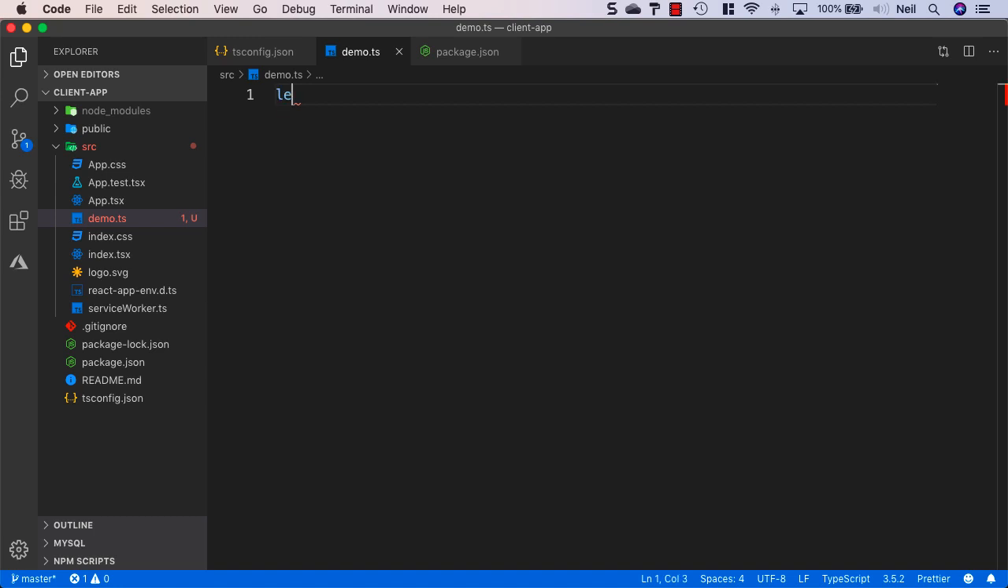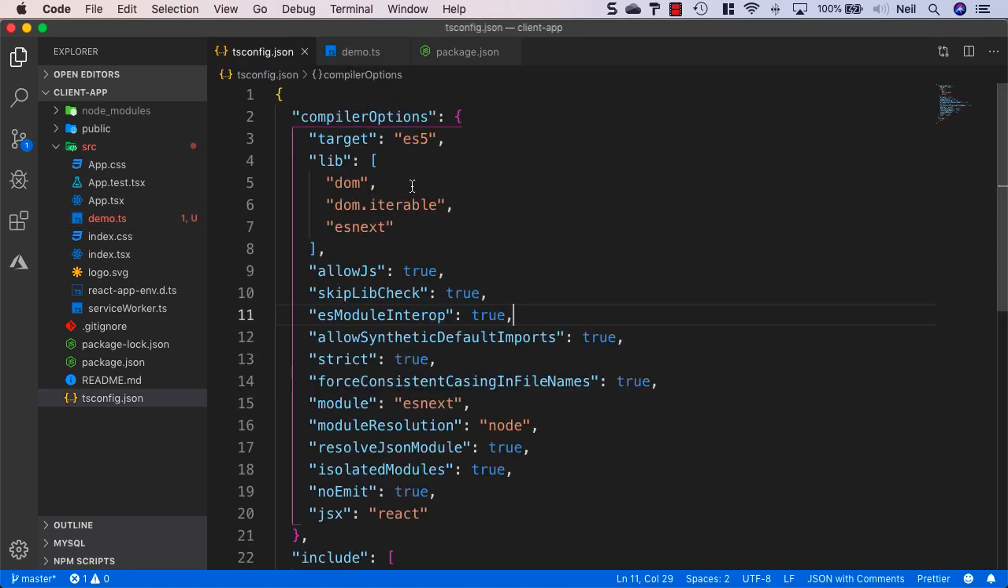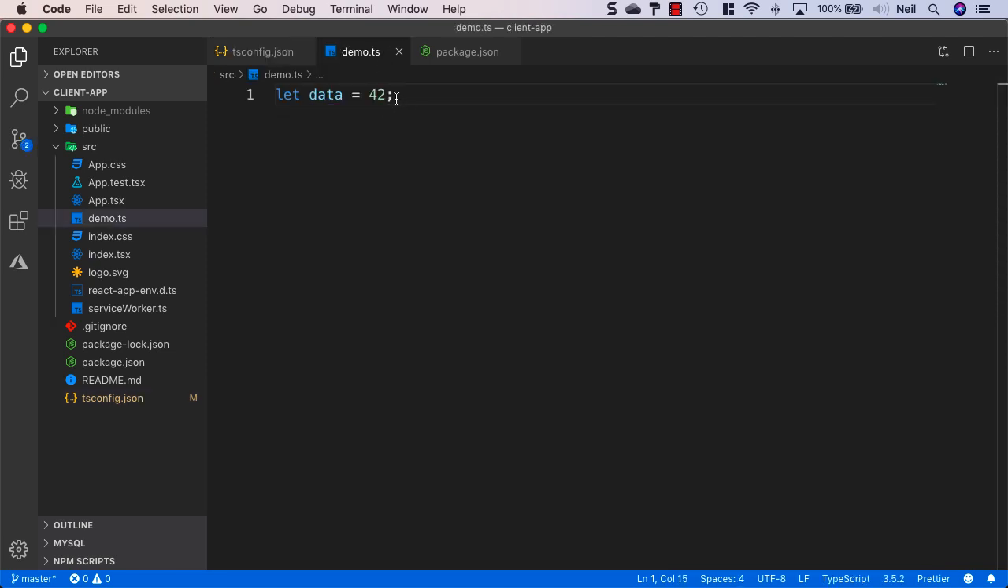And inside this demo file, I'm just going to declare a variable called data and set it equal to 42. Now our TypeScript compiler is already complaining because it says that all files must be modules when the isolated modules flag is provided. So I'm just going to discard the isolated modules. And in fact, I'll just set this to false, just so I can not see warnings whilst experimenting.